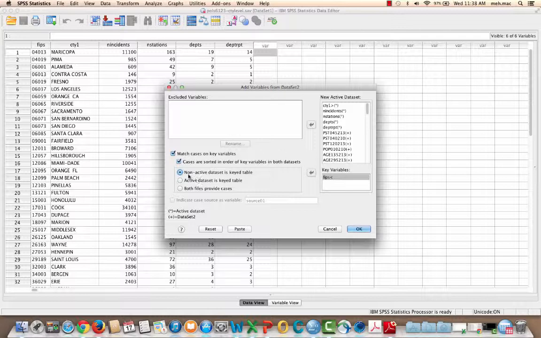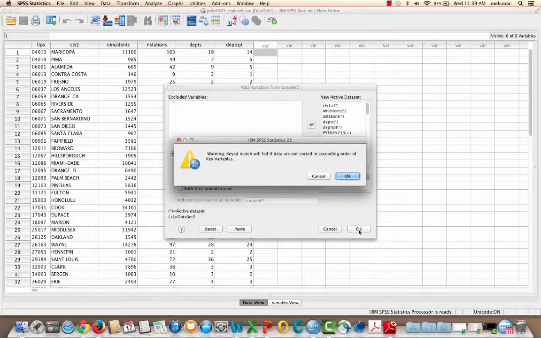So we're going to merge these two together. We're going to add all of this range of independent variables into this current data set. We're doing that with cases sorted in order of the key variable, that is the FIPS code. And we're going to say that the non-active data set is keyed. It has the full range of possible observations on that FIPS code. So that being said, we should be in pretty good shape. Let's click OK and see what we get.